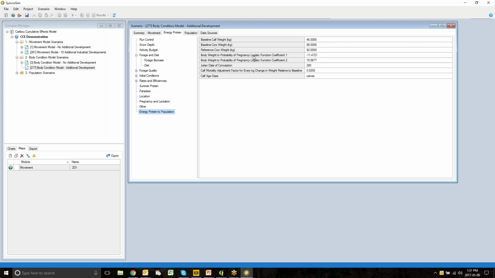And so according to these, at the end of the 283 days of the simulation, the model will use those body weight projections for a female caribou and her calf to change the birth rates and death rates in the population model.